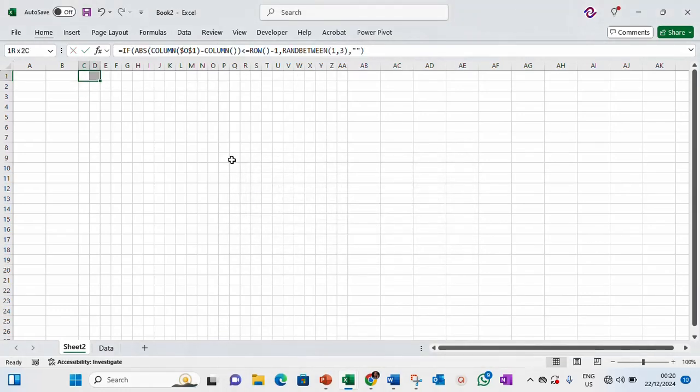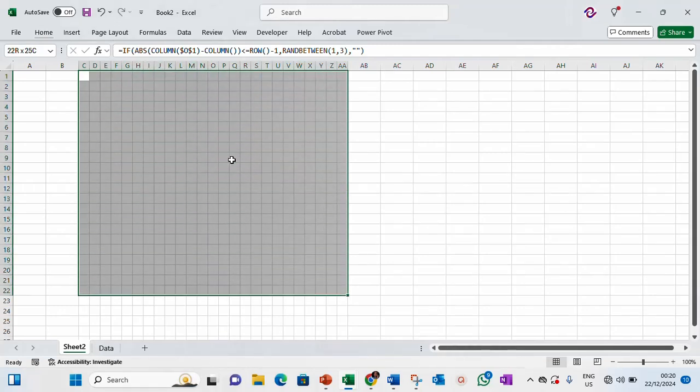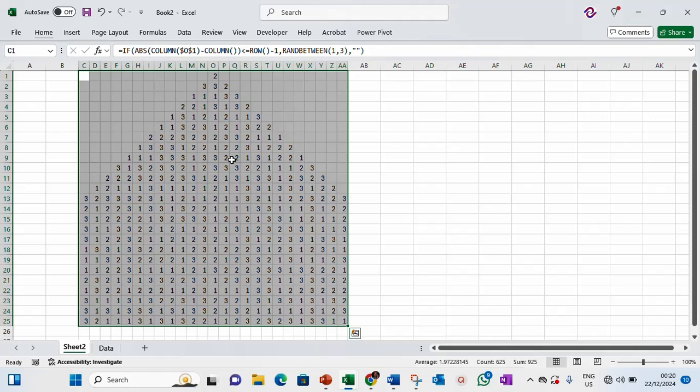Now I'm going to copy this formula around to the selected area, to AA. Let me take it down here. I guess it's not too much. So I'm going to copy to the right and copy down, Control R, Control D. Fine. So this is the shape my Christmas tree is going to take.